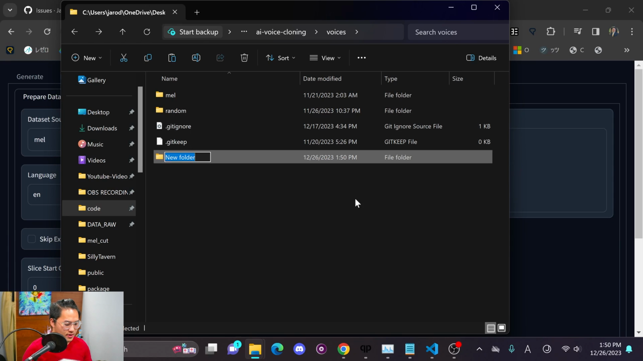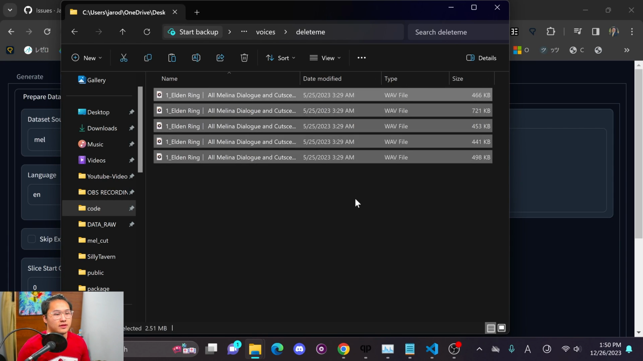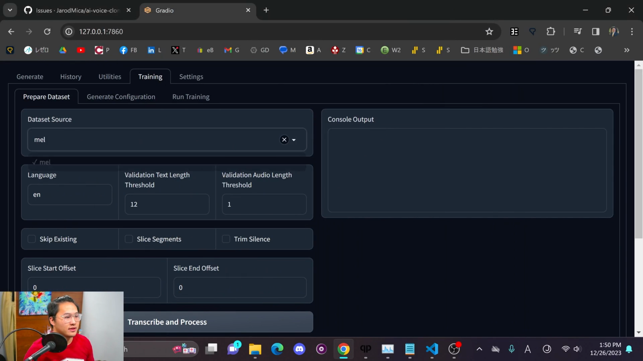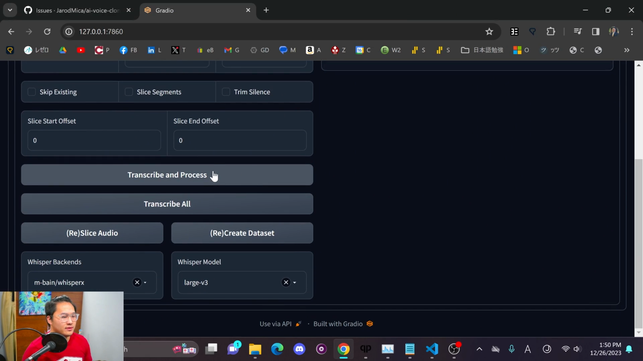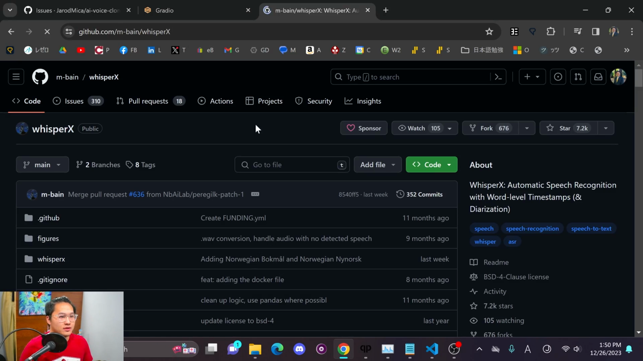It's going to create a new delete me and paste those in here and see if we can go about getting it downloaded. So moment of truth, transcribe process, no module named WhisperX. So oh, it looks like I did not install WhisperX on this platform, so that is okay.